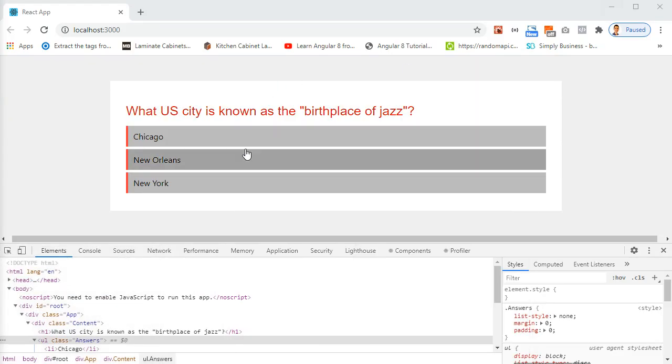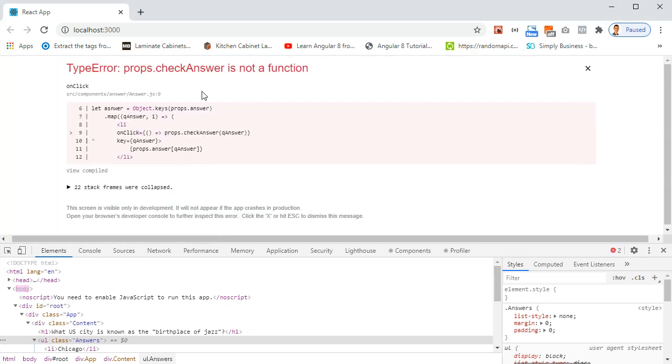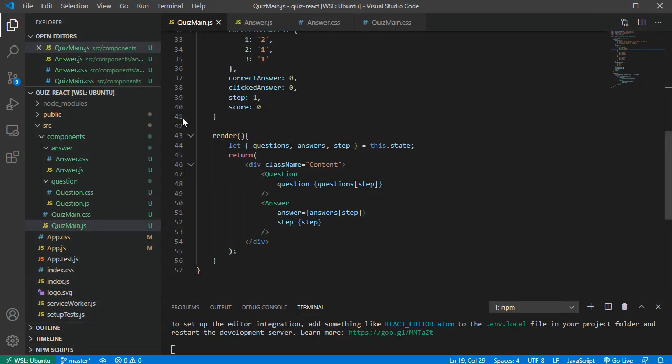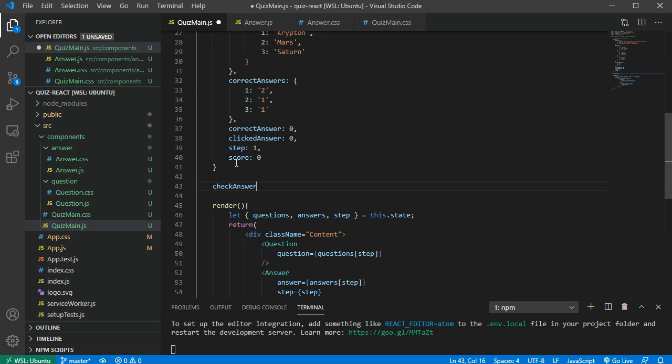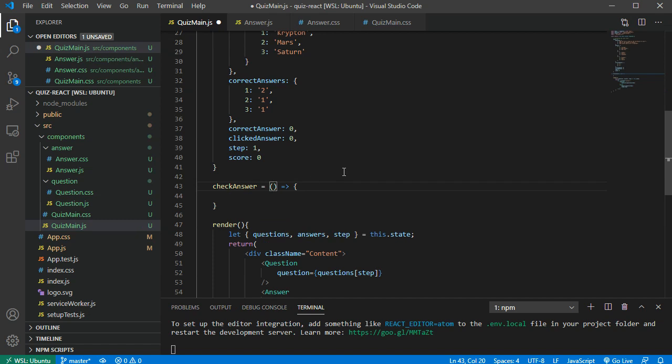Let's go back here. Nothing's going to happen now whenever you click on this one. Actually, it's going to throw an error, which is type error, props check is not a function, because we don't have it yet. So let's go back to our quiz main.js file. Let's create this one above and below our state. So we will have check answer, and we will have a parameter, which in our case is the question number. Let's just call it answer. If it's just one parameter, we don't need the parentheses.